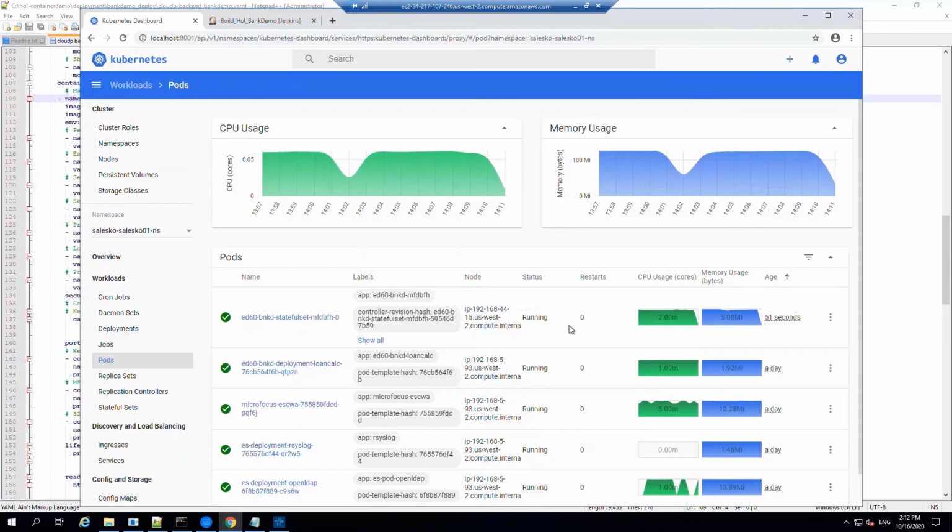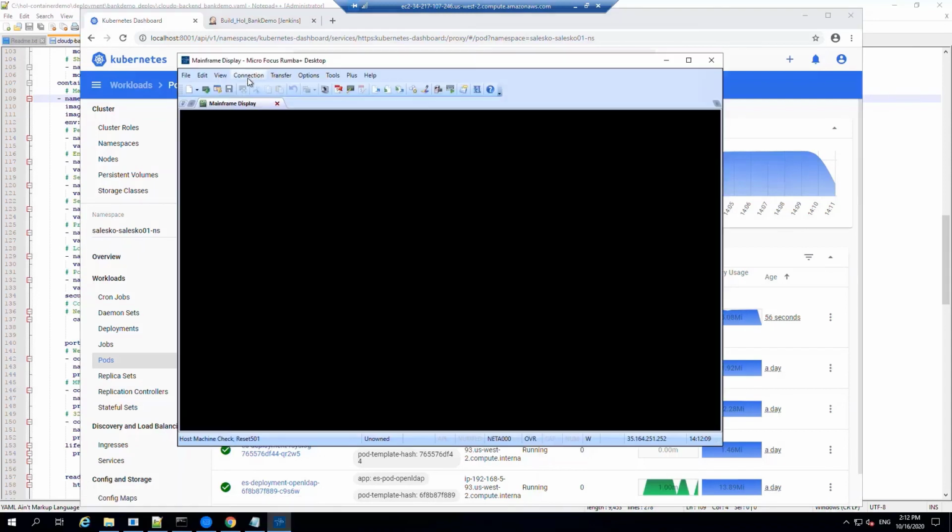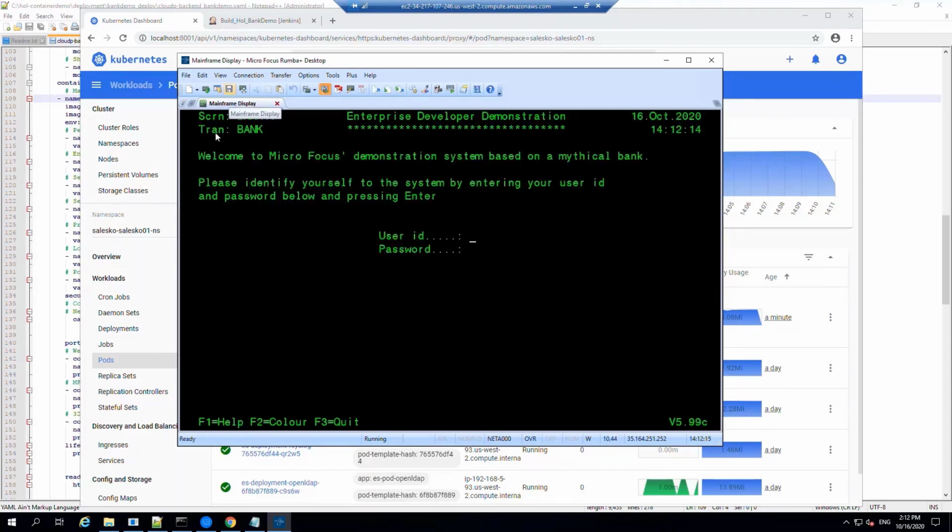Okay, so I think that's probably just about up and running now. So if we swap back to Rumba and try to connect. There we go, and we can run the bank transaction, and we can see that our fix is live now, and we fixed the text on the login screen. Okay, so that's the end of the demo. Thank you.